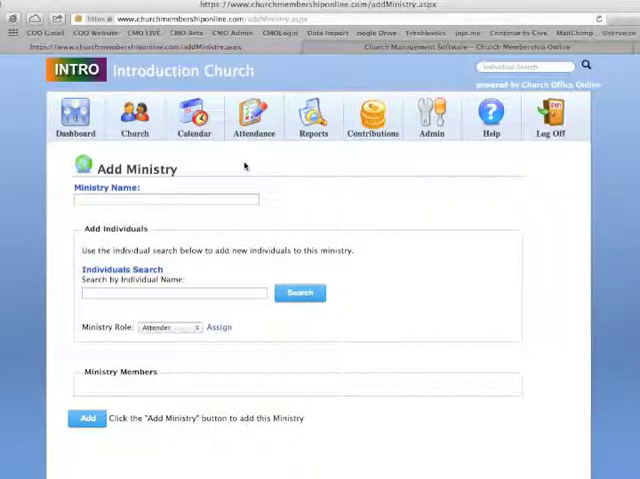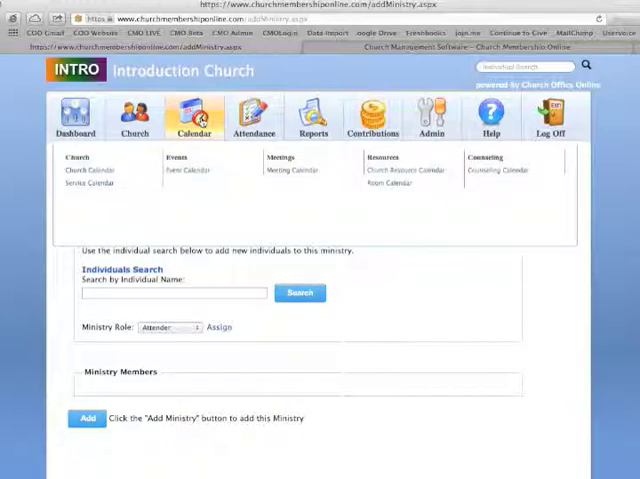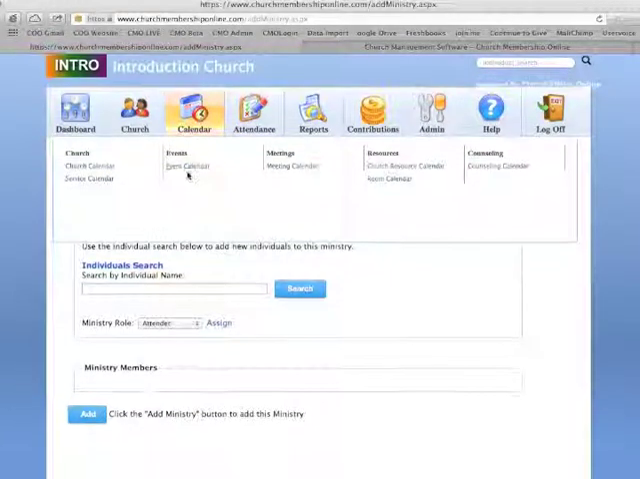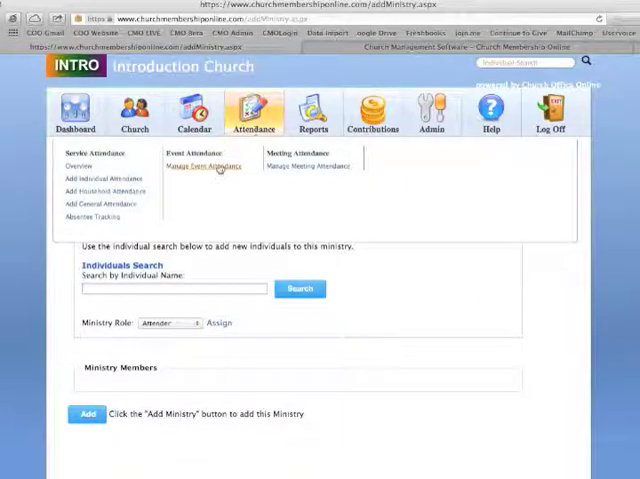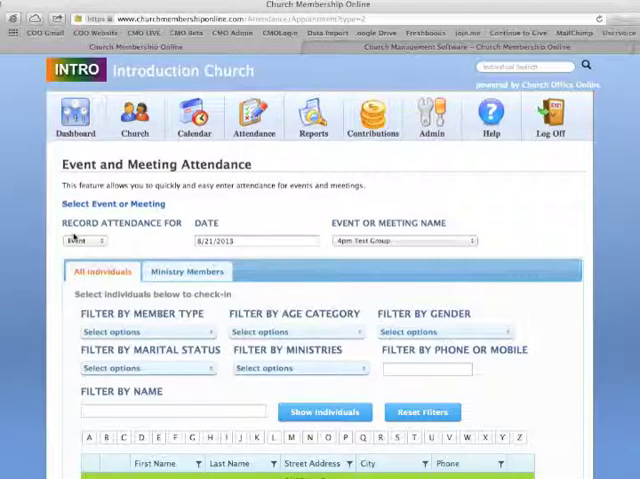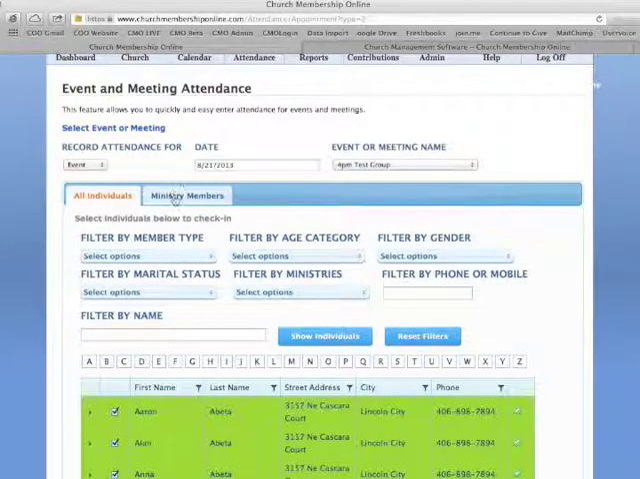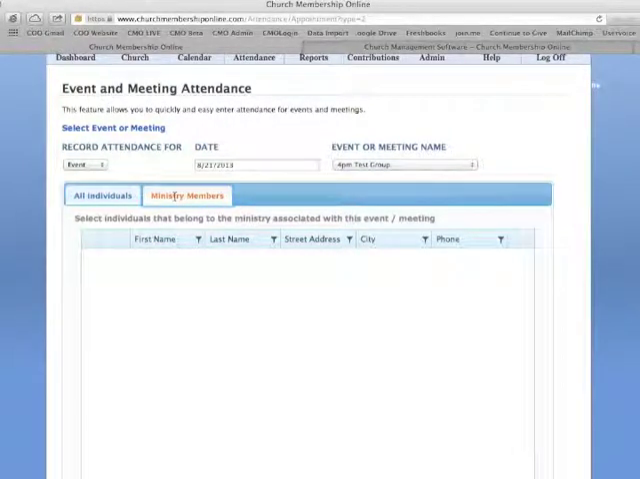The benefit of that later on will be seen when you go to attendance and you create an event or a meeting posted to the event calendar or through the meeting calendar. And once you've done that, then all you have to do is go to attendance and manage event attendance, and make sure that you're going to record attendance for an event on a specific date for a specific group. And you'll not only have the option to choose from all individuals, but if you want to, you can choose from those who are in that specific ministry.